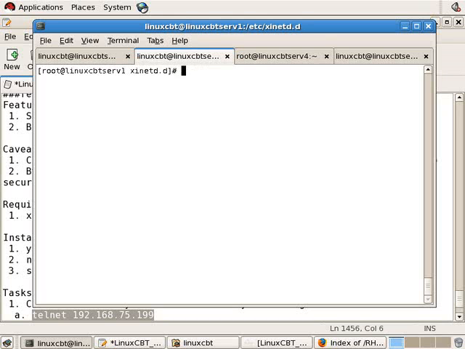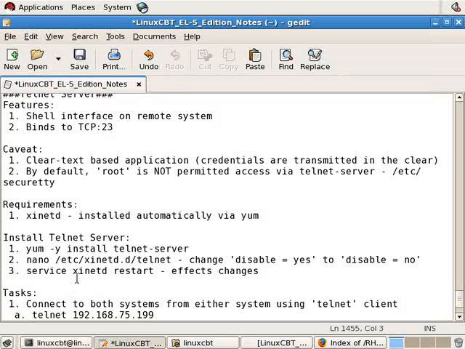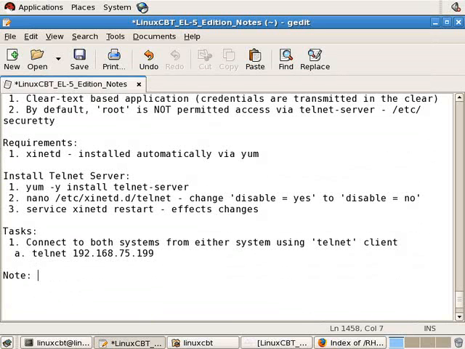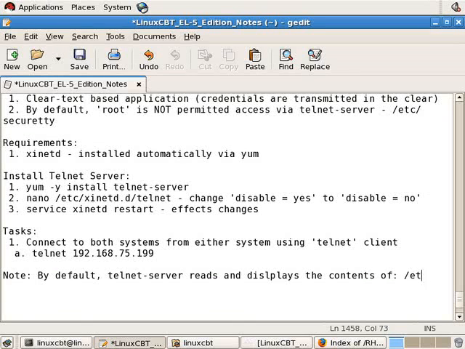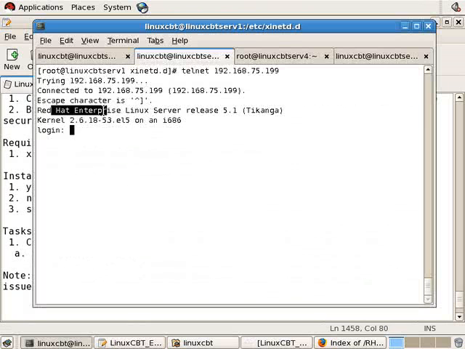So, let's try to telnet into that remote system. And there's the prompt. By default, the telnet server reads and displays the contents of /etc/issue, which includes what you see: Red Hat Enterprise Linux, the release, and the kernel, with variables reflecting the version as well as the platform.